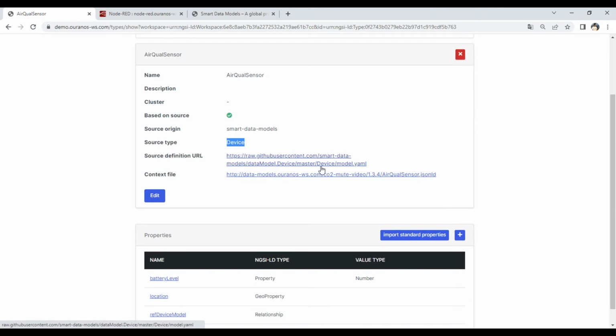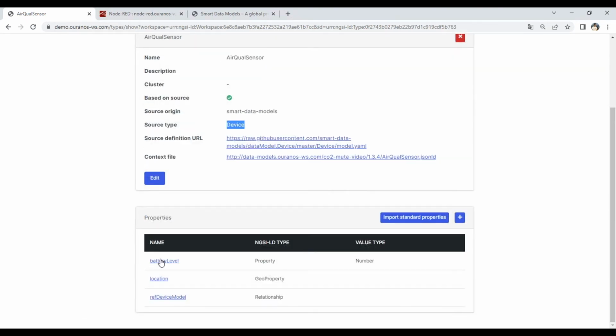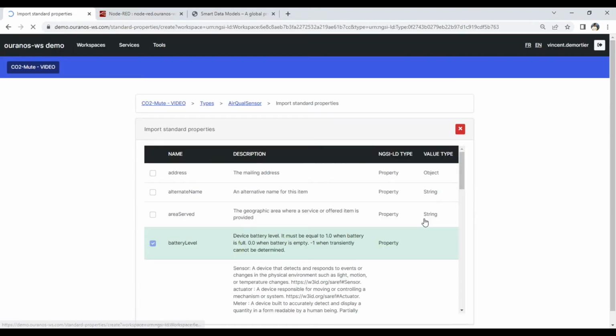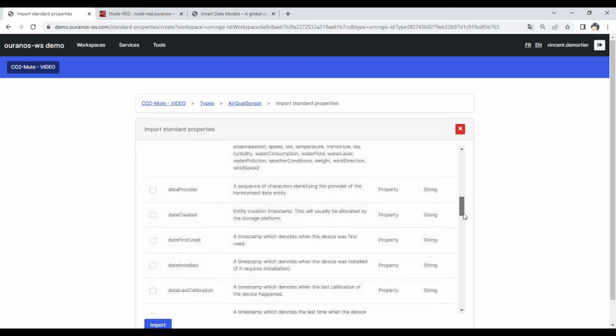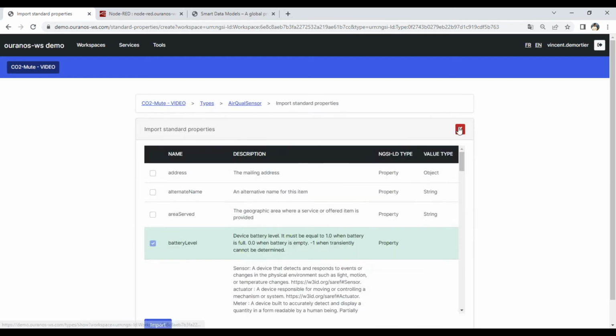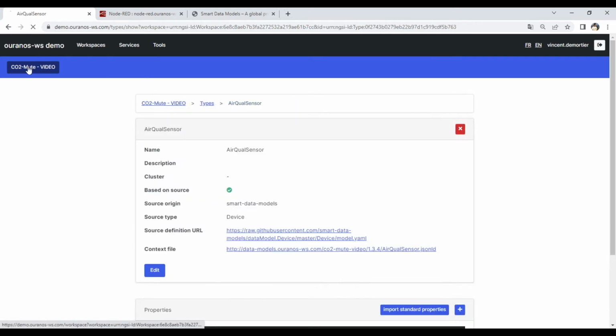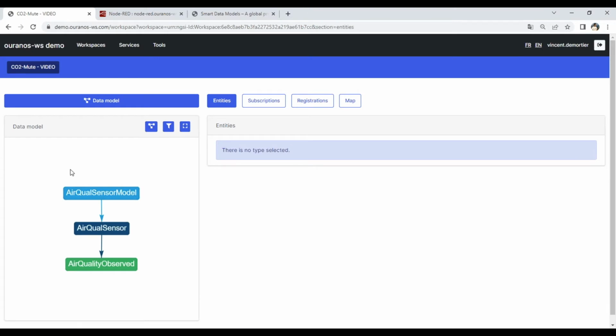And thanks to this reference to the data model, when we define the properties of the air quality sensor, we can pick the properties directly from the ones that have been defined in the reference model of the device provided by the smart data model repository. So that's what we've done to start with the I4Trust project, especially with the SMEs that are involved in Co2Mute, and also in the design of the data model, we have several.